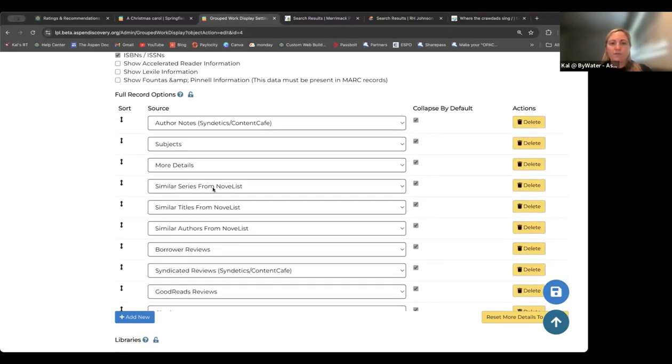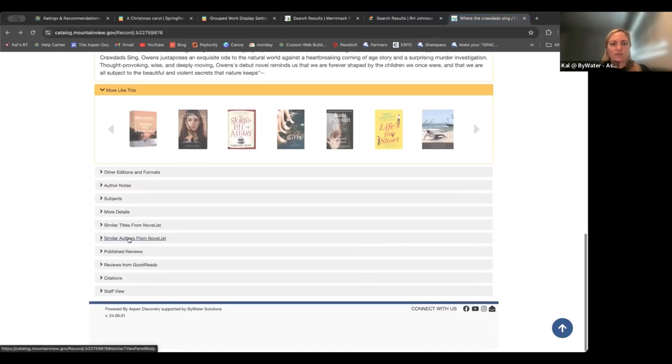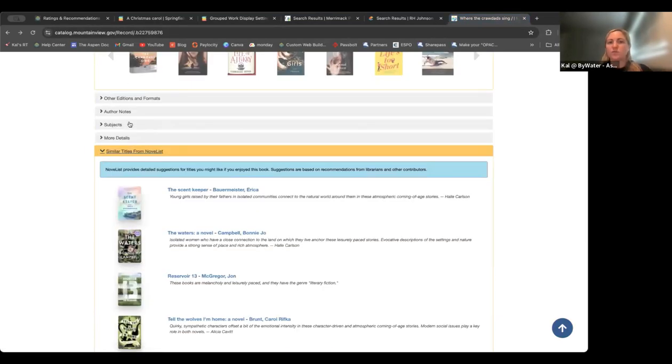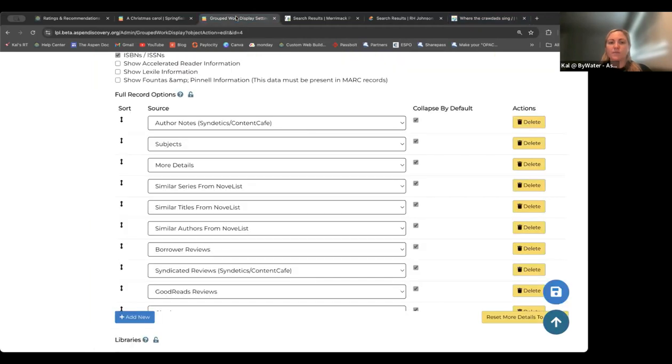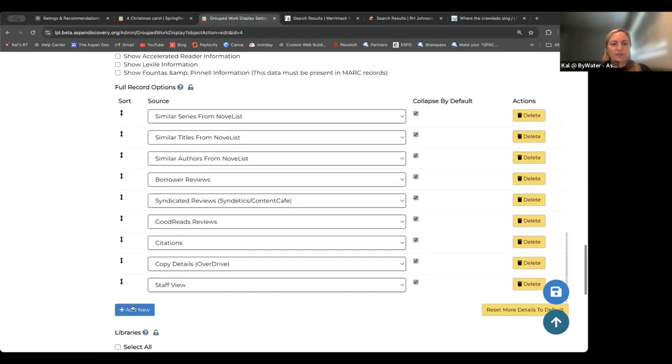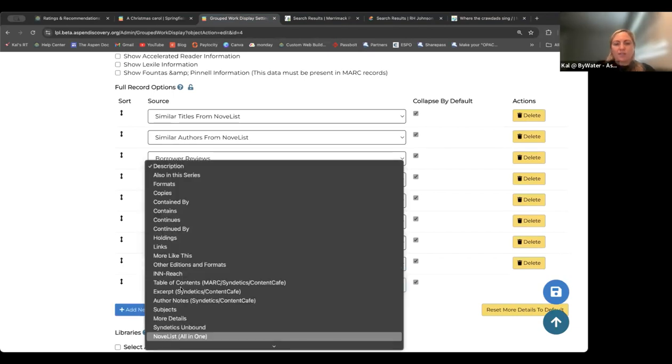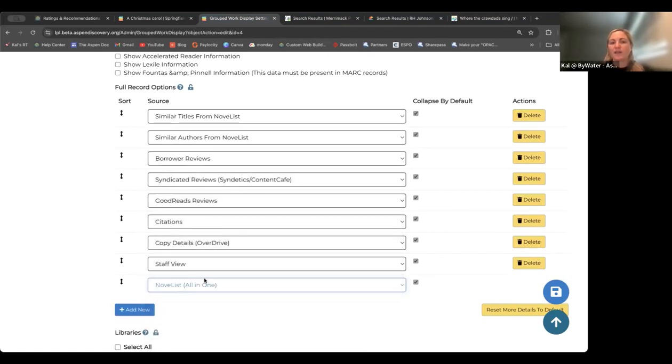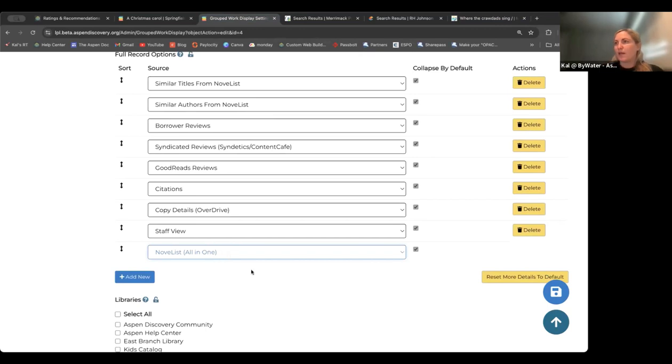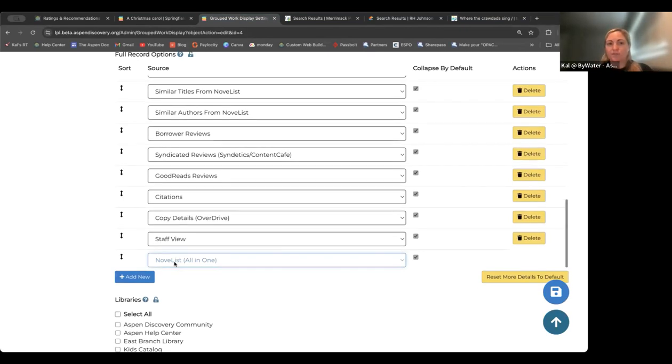So right now, for example, similar series from Novelist, similar titles from Novelist, similar authors from Novelist. That is the second option I showed you on this catalog that looked like this. It's enabling those menus to be there. If you wanted to use instead the other one I showed you that was more graphic looking, that's the Novelist all-in-one. And you could turn them both on, test, and decide which one you might be more interested in. But that's how you add anything to this chart.